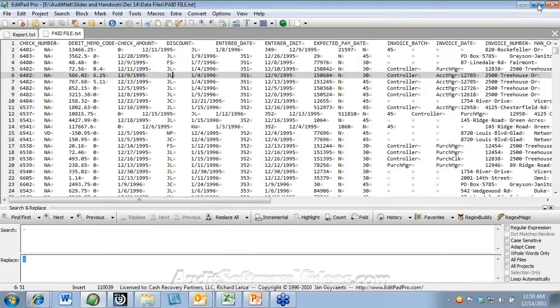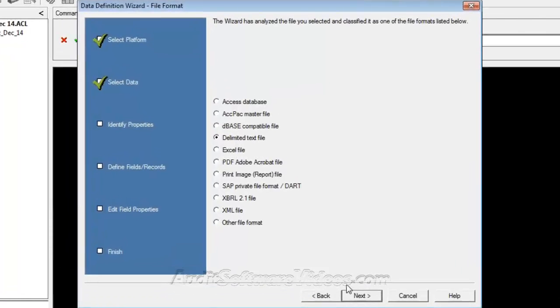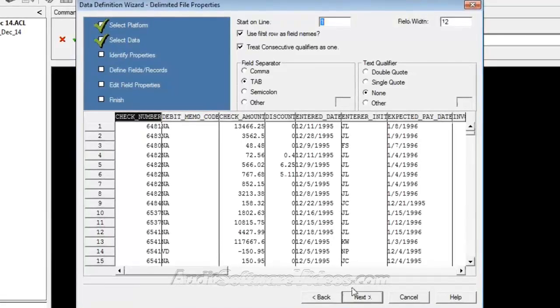What's kind of creepy is I actually have it open in my editor, so let me close that. As far as I've ever used ACL, it will allow you to have it open in that other application, but it is a little creepy. You think you're going to break something. So with that delimited text file, we'll move to the next step.